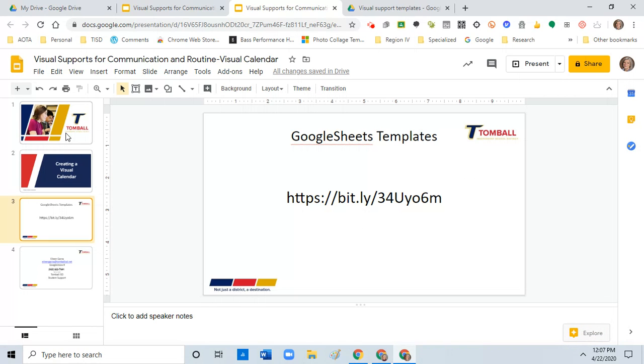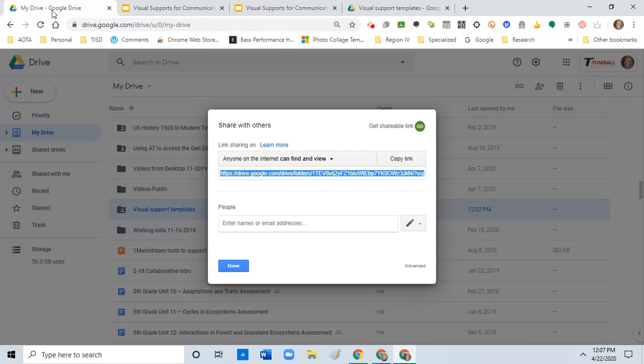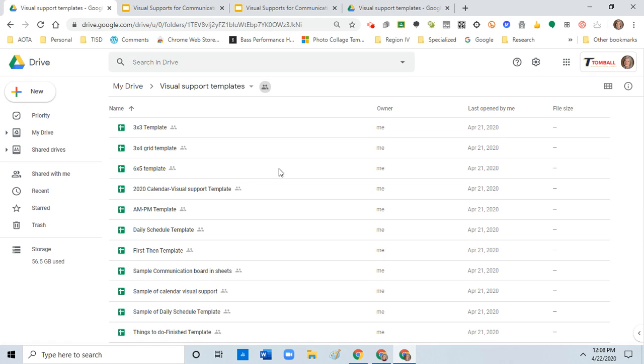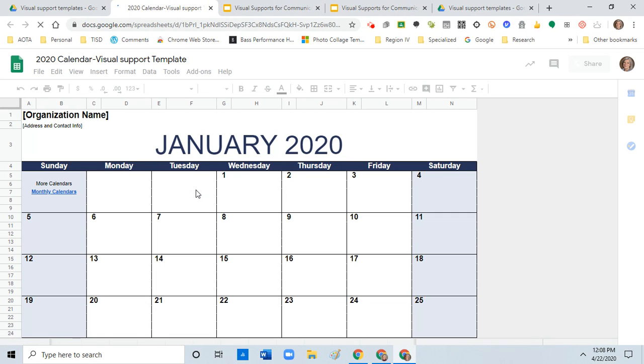So the discussion today is going to revolve around the template that is for the calendars. So let's go in here into my web page, and here we go. So the calendar template is right here, and I'm going to go ahead and open it up. And as you can see, it is a Google Sheet.